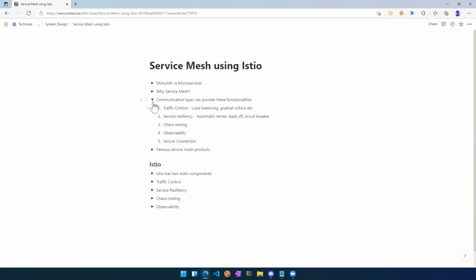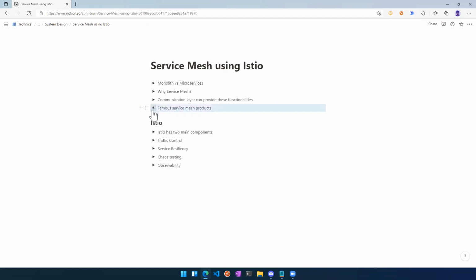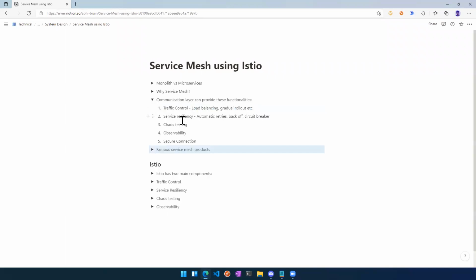Okay, so these are some names of some famous service mesh products. In this, we are going to discuss Istio, right? But there is also Linkerd, Consul, AWS App Mesh, and Open Service Mesh. These are some of the famous service mesh products. Now I'm going one level deeper into how the functionalities that we discussed so far can actually be achieved in Istio.